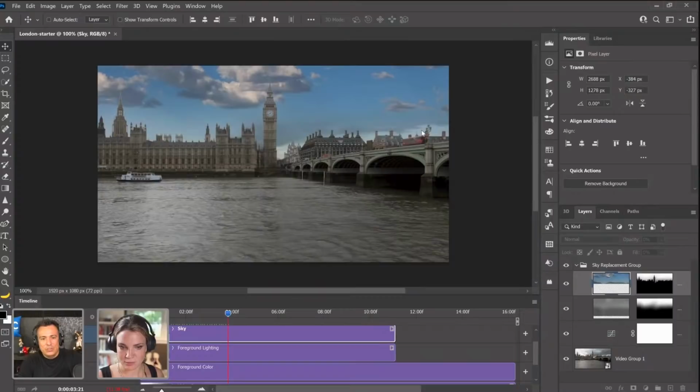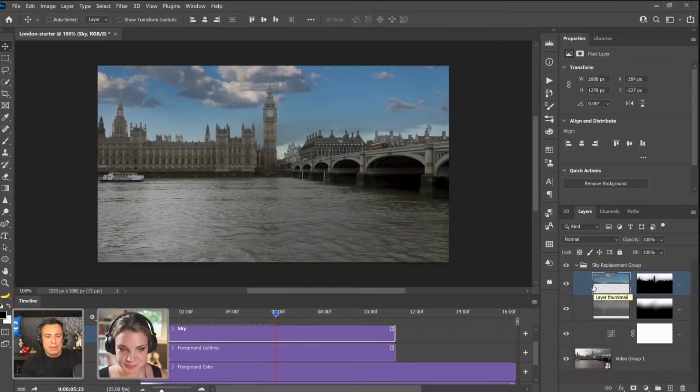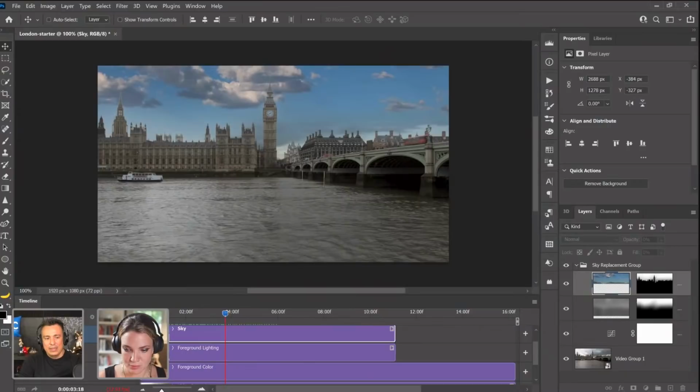Pretty cool. Wow. The one thing you have to remember is that this will only work if you shot your video on a tripod and you're not moving the camera, because this will not do motion tracking. After Effects and other tools like that will definitely motion track video for you. Photoshop will not. So this will only work on a tripod. This is a great technique to create animated GIFs and things like that, where you can replace the sky.